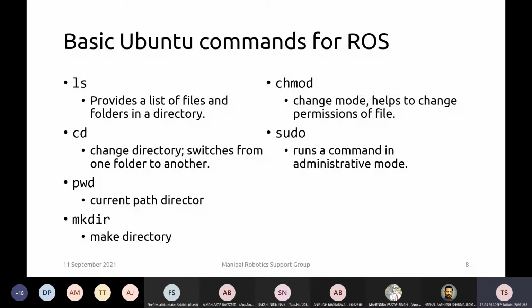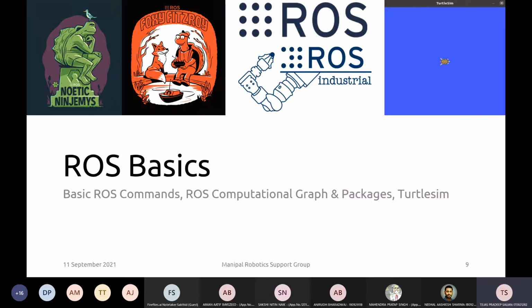So this is just the very basic commands and you can get by in Ubuntu using these. But also there is the GUI which helps you if you are fairly new. Okay. So now we'll come to the main point, that is ROS basics.